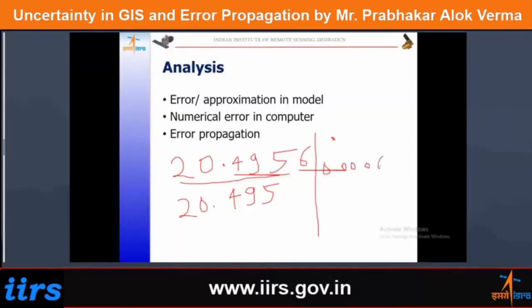0.0006. If you convert this number, which was the difference between the actual and the represented value, considering 1 degree equal to 100 kilometers, so if you multiply 0.0006 with 100 kilometers, you will see that this is equal to 60 meters.